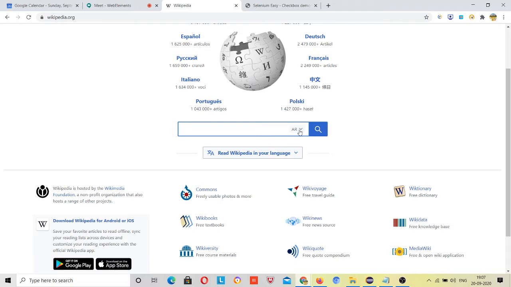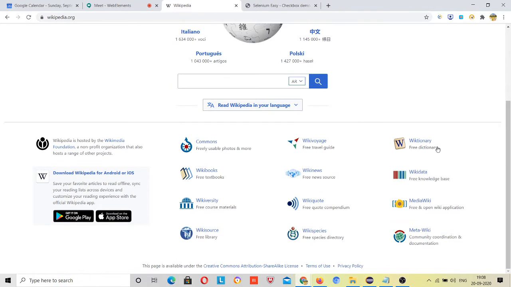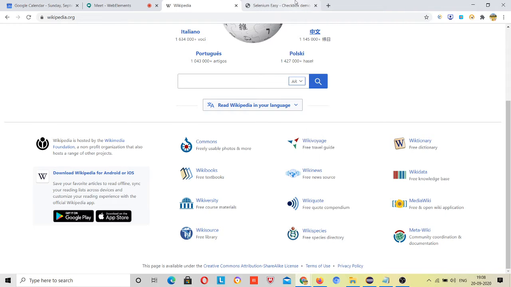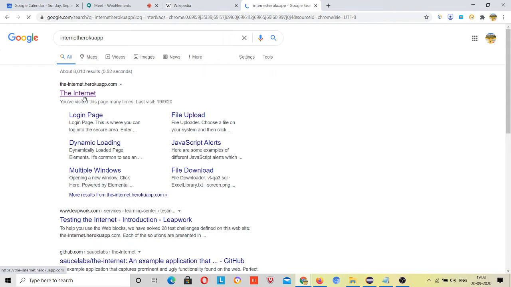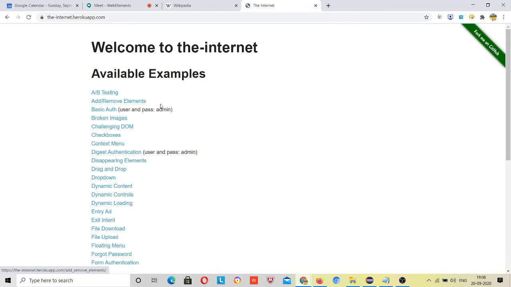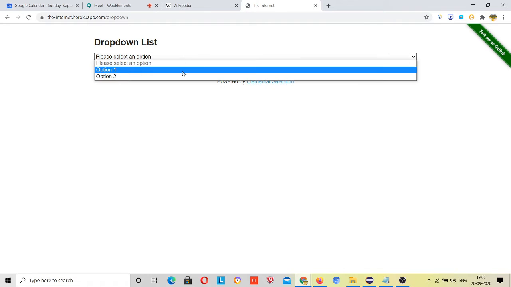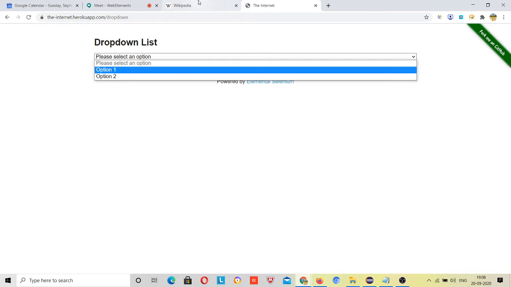If I click here, see these are drop downs present, right? So this is a static drop down, right? If I open the Internet Heroku web drop down, see if I click here, these are your drop downs present, right? So this is a static drop down. How can I say it?